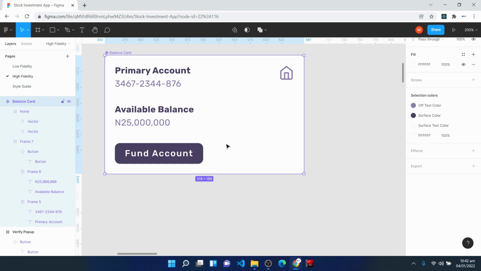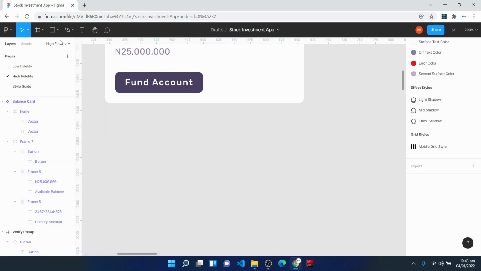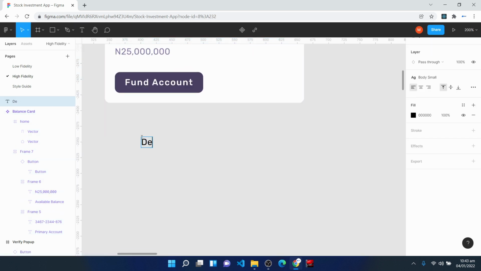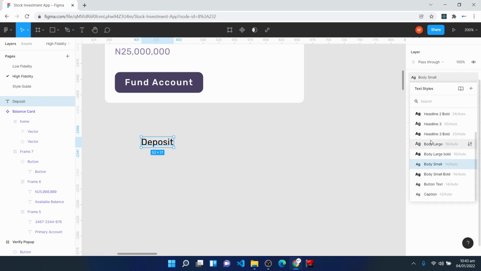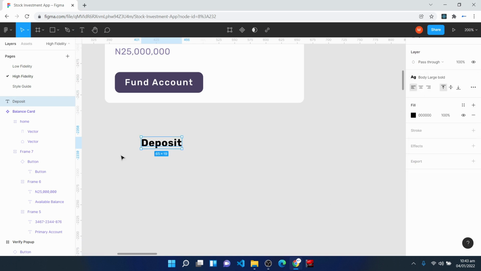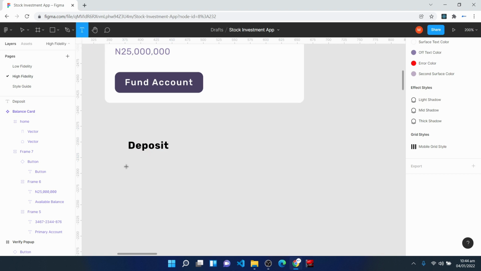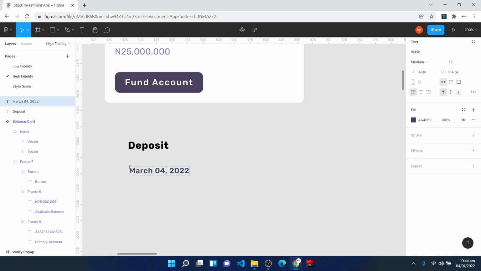So on the home page still, I'd like to display a list of recent transactions that have been carried out on the app. So let's go ahead and create a component that's going to serve that purpose. I would create a text. I would call that deposit. Come here and select the body large bold text. Then I would create another text, which is going to be the date that the deposit happened.